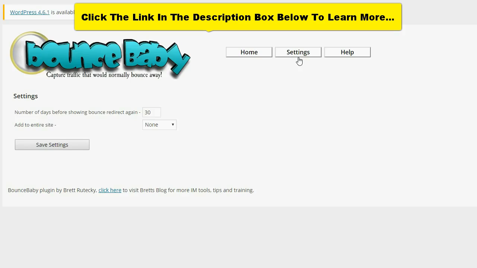What you really only want to do is show your bounce redirect to new visitors or visitors that only occasionally visit your site. So because of this, you can actually enter in a number of days before showing the bounce redirect again. And as you can see, I've entered in 30. What this means is that if the person sees a bounce redirect, they're not going to see it again on my site anywhere for at least 30 days.